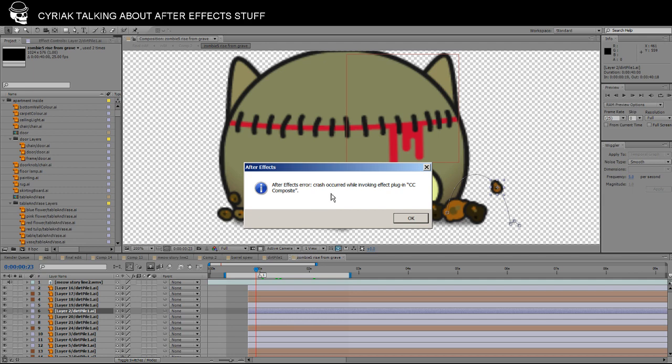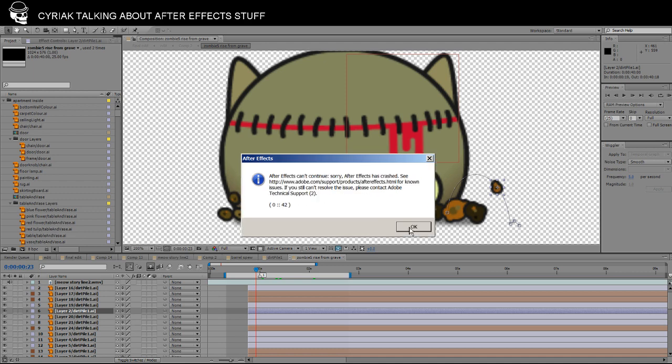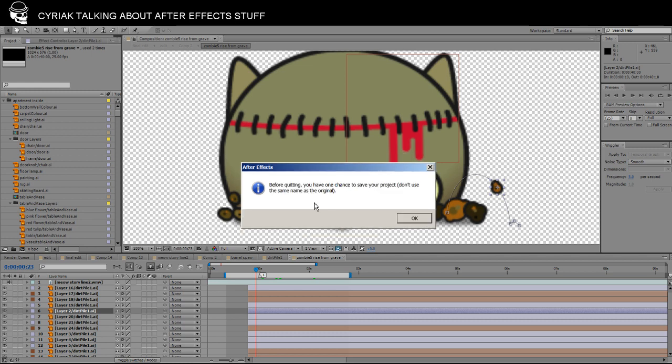Oh dear. After Effects error. Crash occurred while invoking effect plugin CC Composite. Crash in progress. After Effects can't continue. Sorry, After Effects has crashed. Before quitting, you have one chance to save your project. Don't use the same name as the original. Is everyone familiar with this kind of thing?